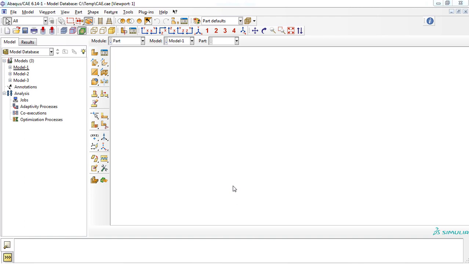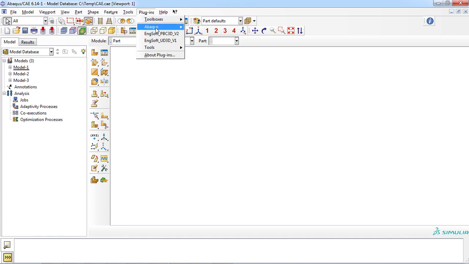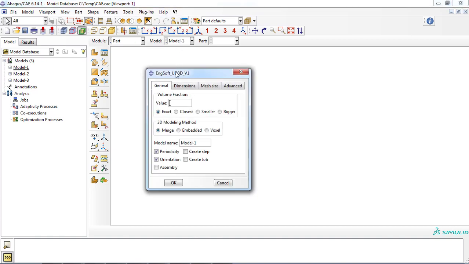After copying the downloaded plugin files in the temp folder, enter the Abaqus software. From the main menu bar, click the plugin command. Then, select the UD3D plugin. There are four tabs: General, Dimensions, Mesh Size, and Advanced.